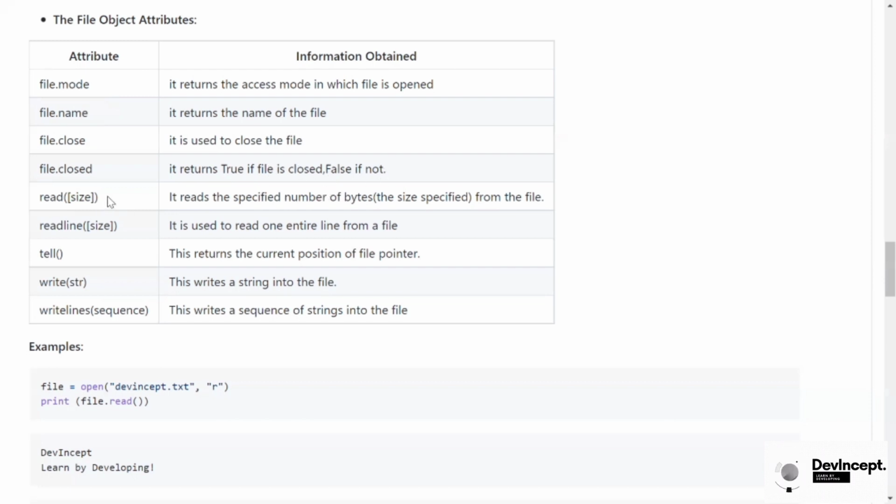If the attribute is read(size), then it reads the specified number of bytes from the file. If the attribute is readline(size), then it is used to read one entire line from the file. If the attribute is tell, then this returns the current position of the file pointer. If the attribute is write(str), then this writes a string into a file. If the attribute is writelines(sequence), this writes a sequence of strings into that file.